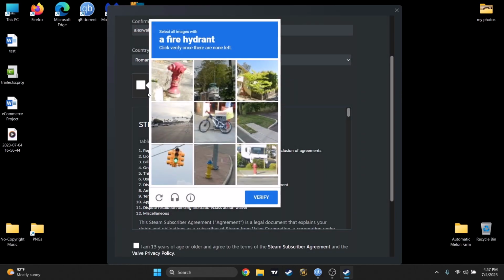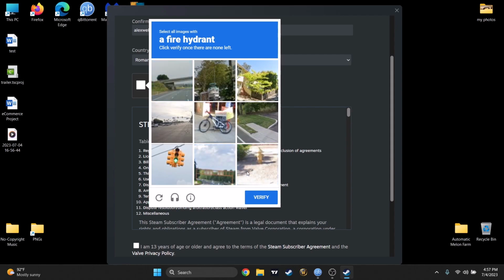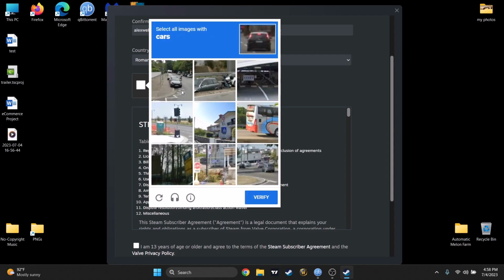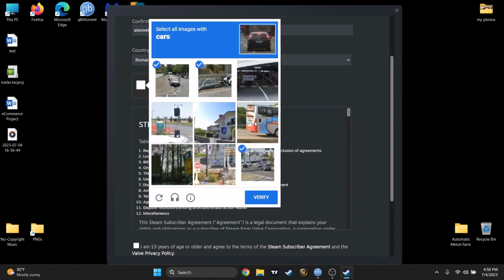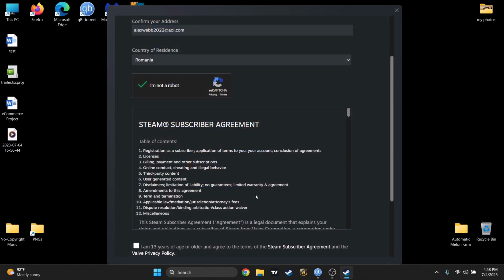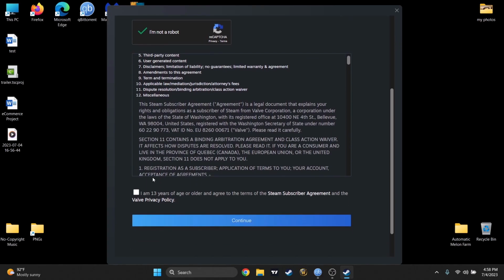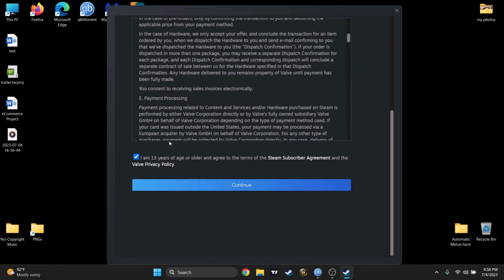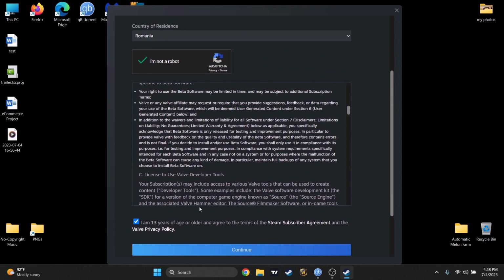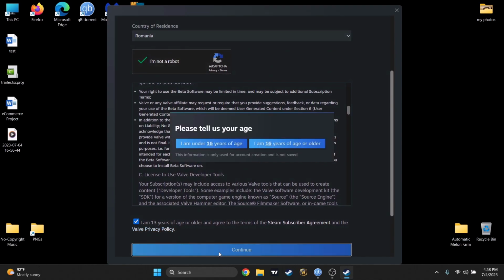I'm not a robot, you'll have to take a quest. So this is a fire hydrant, I guess. Let's take another test. So I will just have to select cars. That's a bus. That's a vehicle. No, it's not. Okay, let's deselect that. It's a bus, it's not a car. And yeah, you have to select all this, read the privacy policy, agree with that, and press continue.